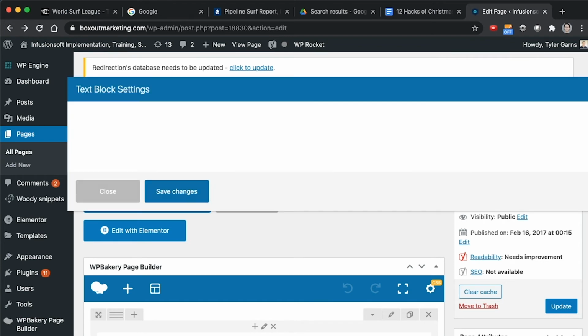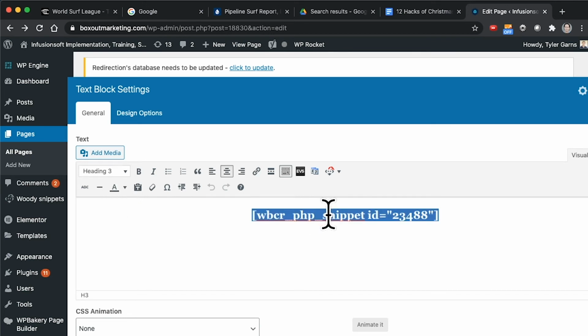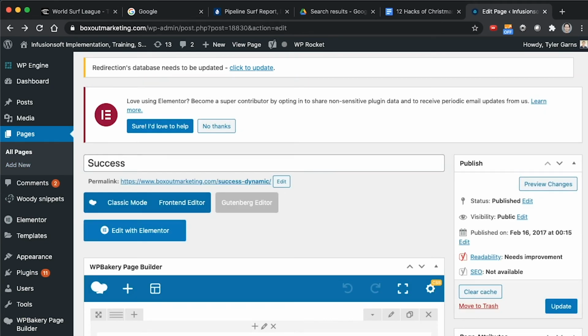And then the next one I paste in for the subtitle, that Woody snippet. That one's a standard paragraph, but I've obviously bolded it. Oh no, it's Heading 3. Heading 3. And so there we go. That's all it takes, really.